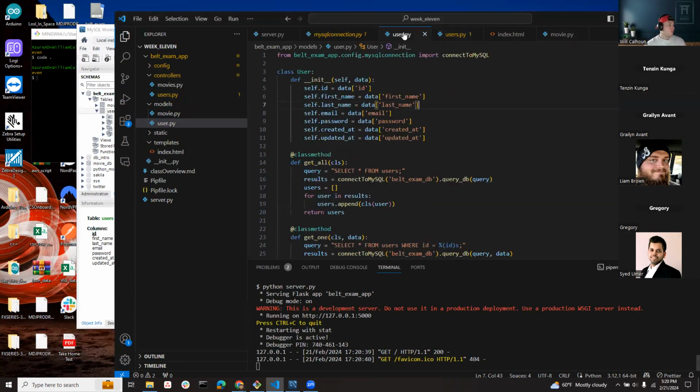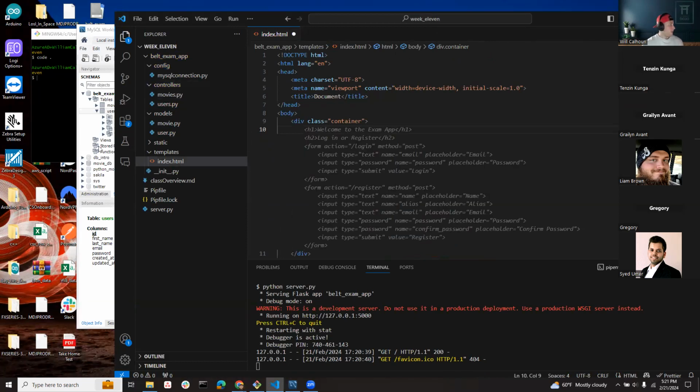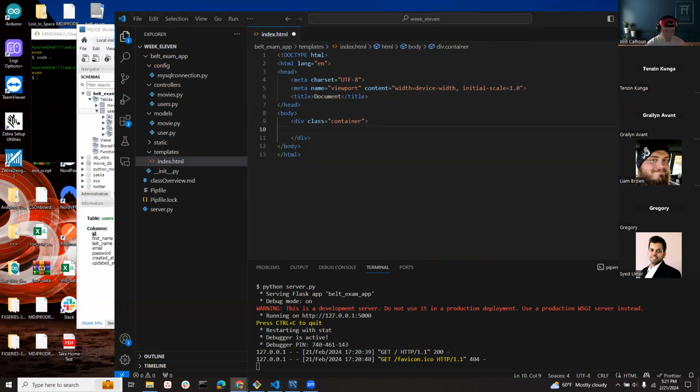I want to create sort of a user, like I need to be able to create a user, and I need to be able to create a movie, right? So what I want to do is I'm going to have this index.html. I'm going to get rid of a lot of this stuff. Cool. So I'm actually going to get rid of this is running, and I'm going to put a container. Again, that is a Bootstrap thing that I don't have. So let me bring that in.